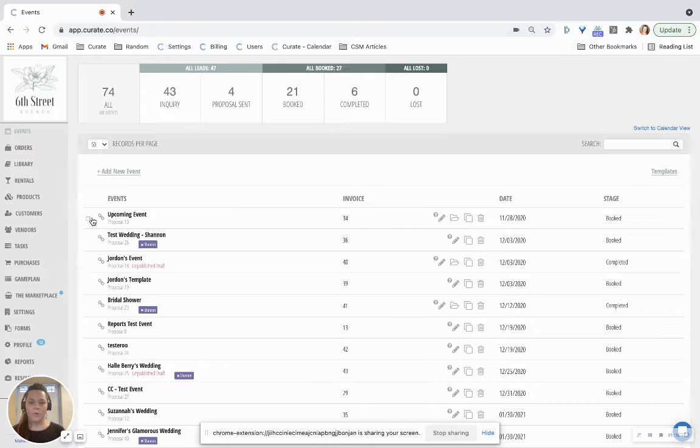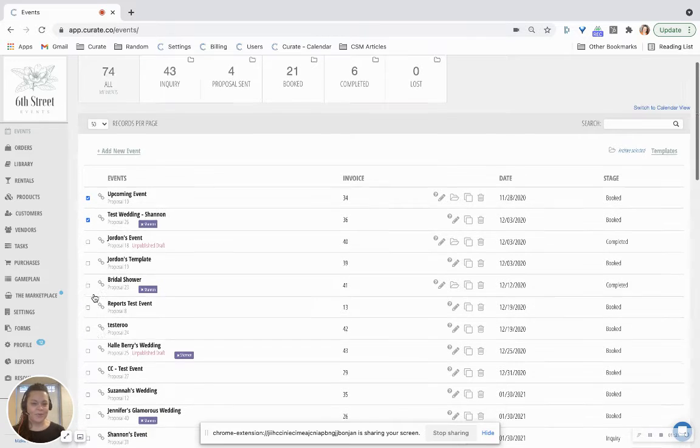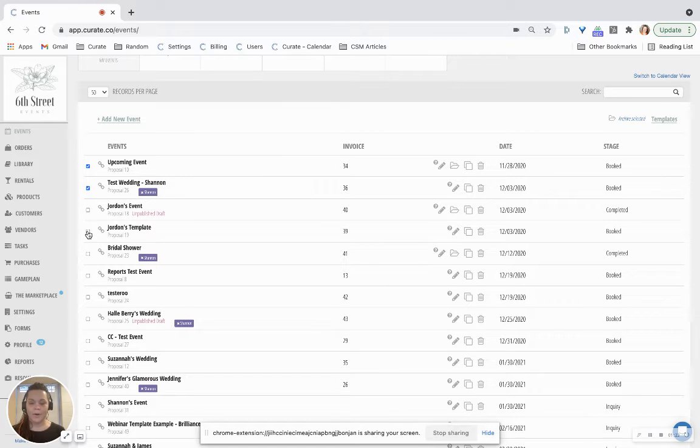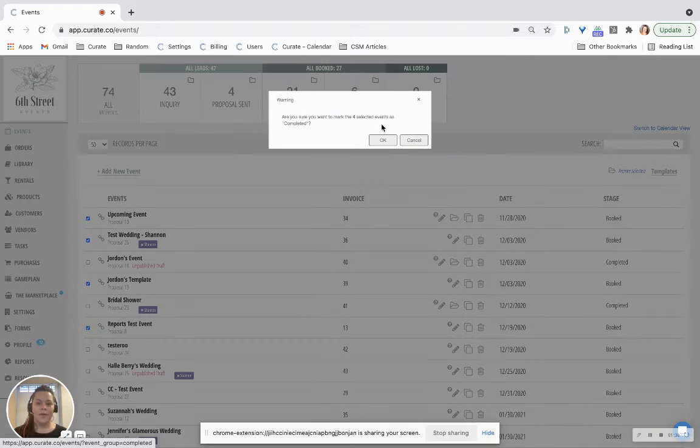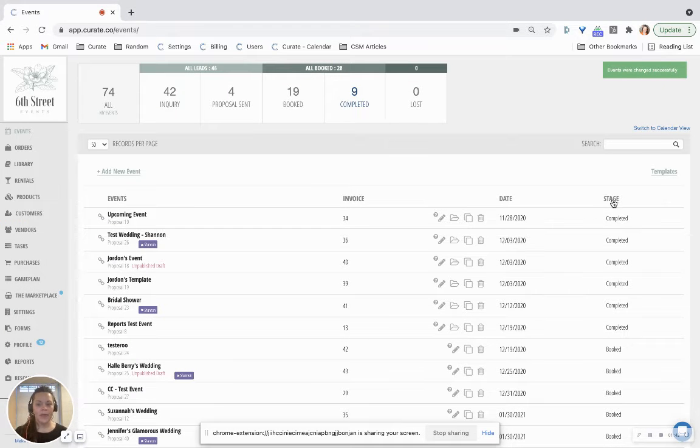Here, another quick thing, kind of a hidden thing that not a lot of people do, is I can go through and click multiple events here. Say I want to change the stages of multiple events at the same time. If I click them, you'll see a little folder icon pop up on the different stages. So these ones are all booked and I want to change them to completed. So I'm going to click that little folder icon and change the 4 to completed. And it will automatically change those stages right over here, which is super easy.